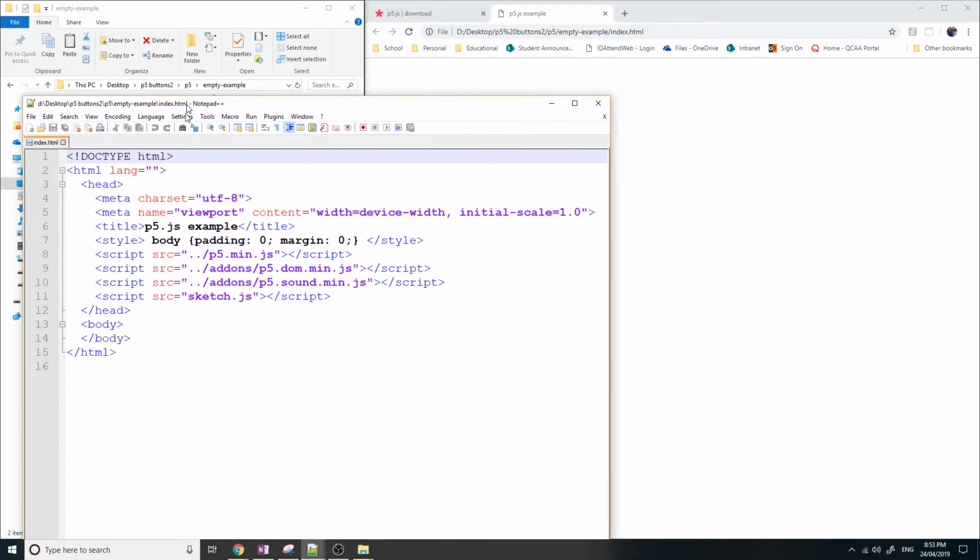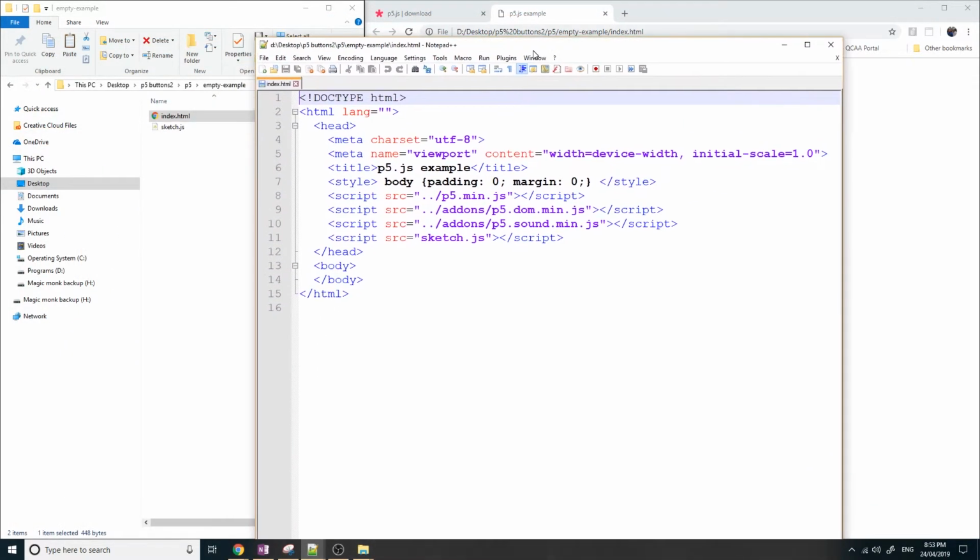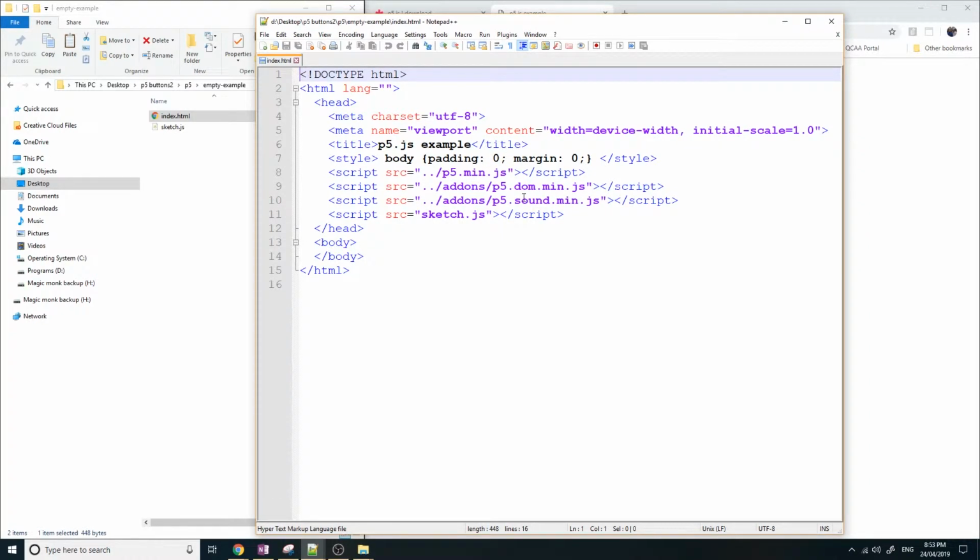Okay, so this index.html file, even though it's blank, it's imported a lot of settings from the p5.js framework. So it's imported all of these tools that you need in order to make the button work. So the most important one that I want to point everyone to is this p5.dom. Without this imported into your app, it's not going to work. So make sure you import this p5.dom file.